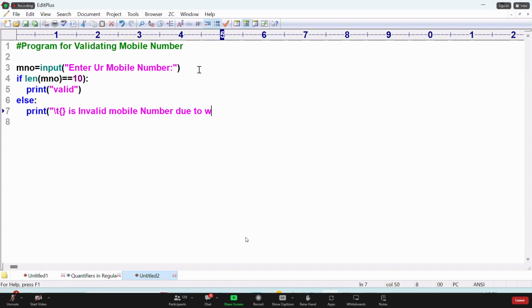Invalid mobile number due to wrong length. Right or not? Wrong length means what? 11 digits, 9 digits, like that. Dot format of what? MNO. Correct?